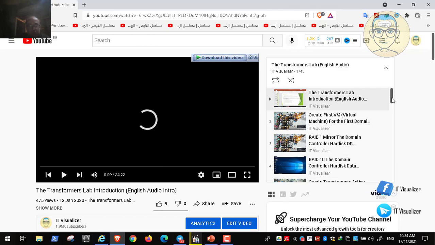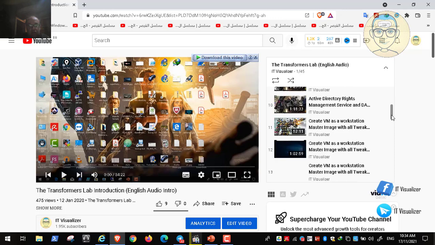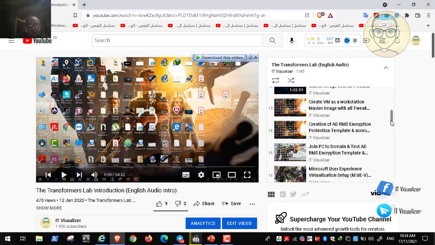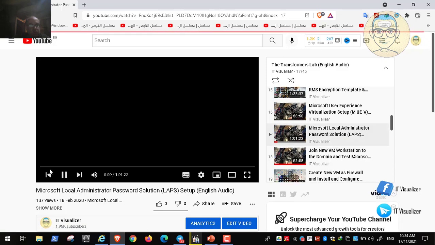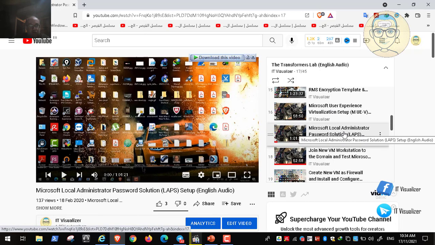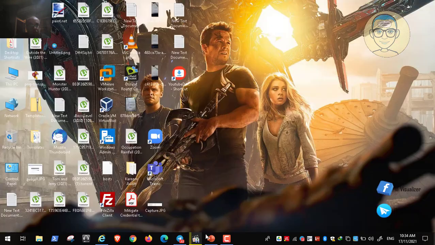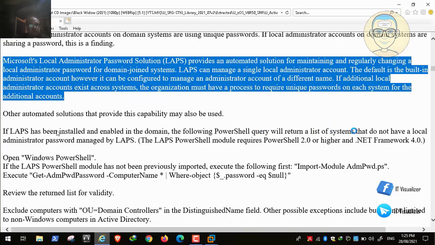Okay, and then if we go there, let me show you all the link. So we can go and get, yes, this is Microsoft LAPS, Microsoft Local Administrator Password Solution. If you click on it, this is the link. You can see here how you can apply the Microsoft Local Password Solution. Okay, so let's continue working with this great PDF.